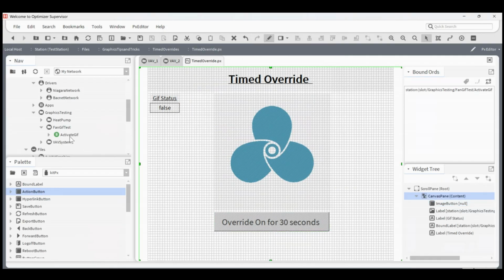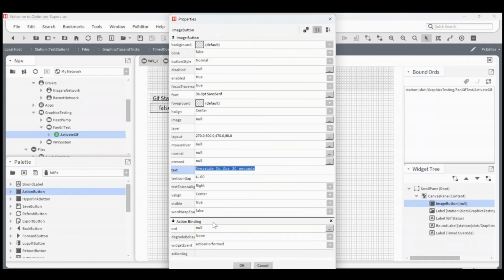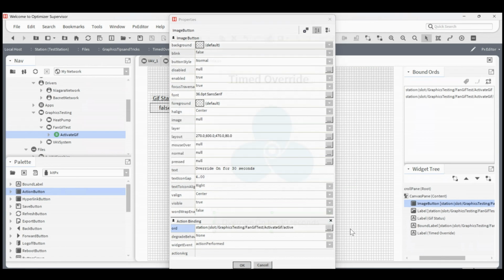Alright, now let's copy our point that we want to be overriding on and off. Paste that in the action binding ORD. And then you're going to want to add a slash active because we want it to go on when we command it or when we press the button. Hit OK. Now open it back up. You'll see the action ARG.